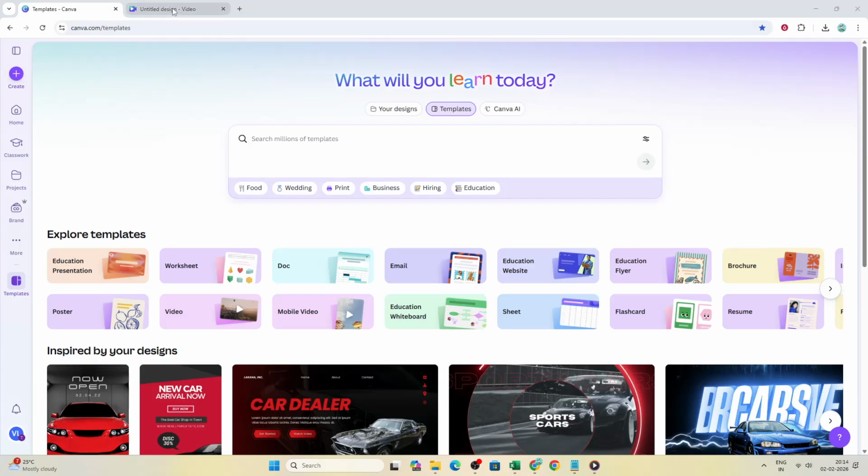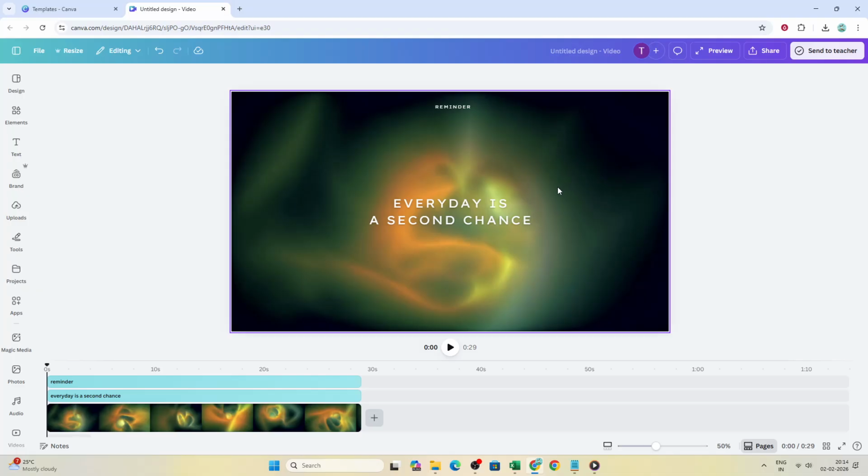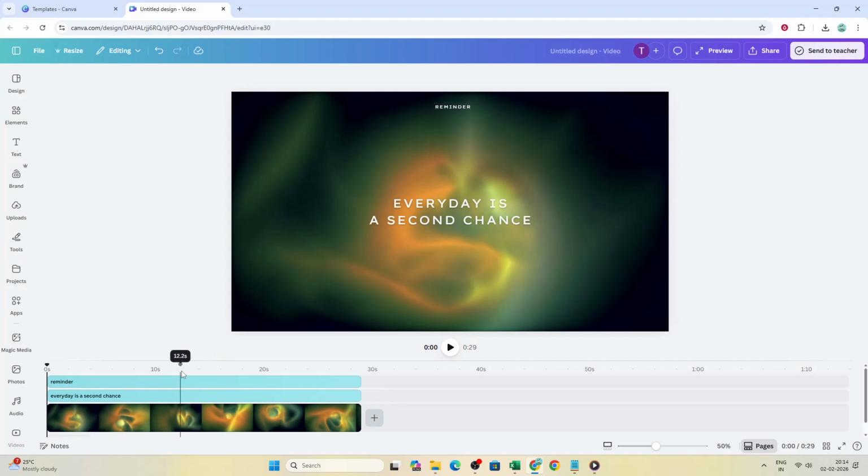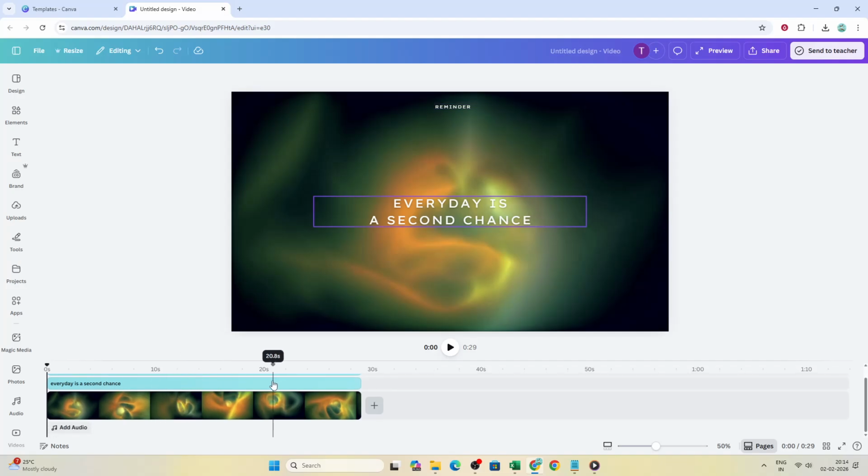First, open your design in Canva. This can be any format you are working with: YouTube thumbnail with a video background, a social post with motion, or a full video project. Make sure you are in the editor with the timeline visible at the bottom so you can see your media clips and audio layers.